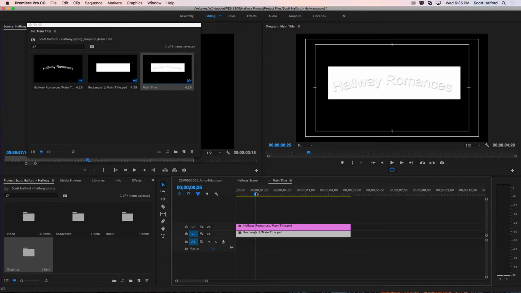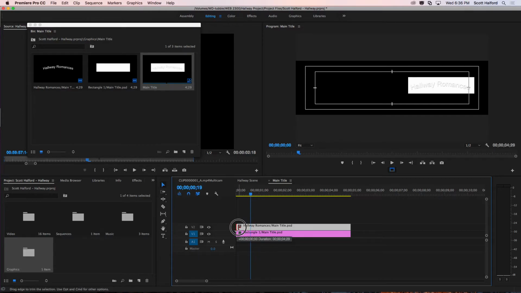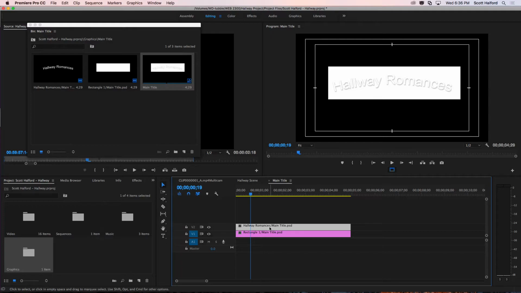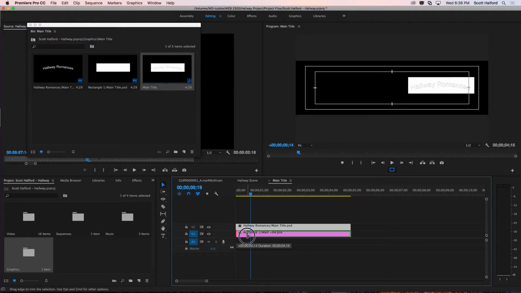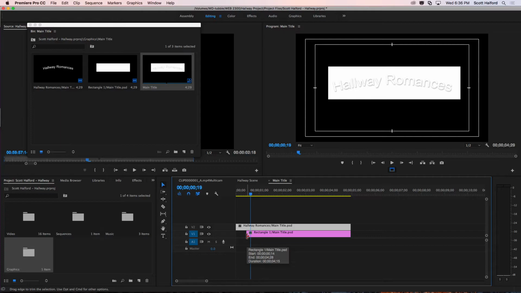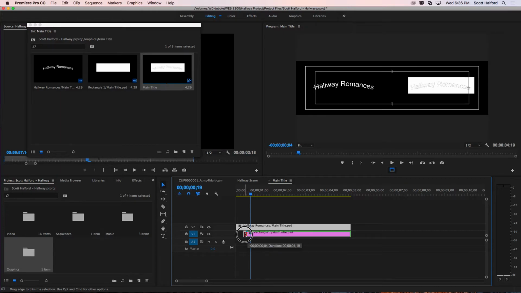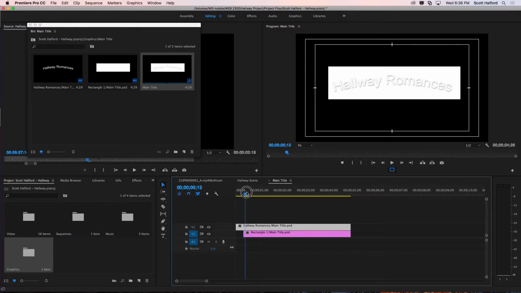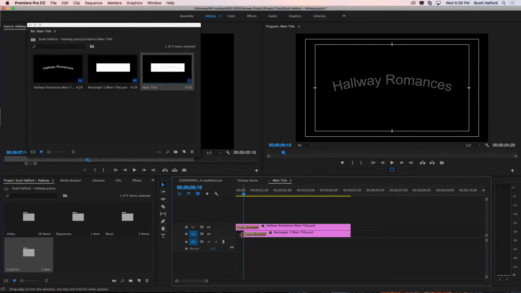All right, so what I want to do here is make it so that the Hallway Romances layer fades in earlier than the rectangle. So I'm going to just change the timing of the rectangle so that it comes in a little bit later than the Hallway Romances layer. I'm going to add the default transition to both of those, by selecting each one at the beginning of each one of them and hitting Command D.